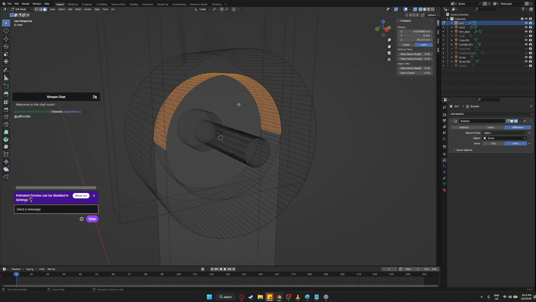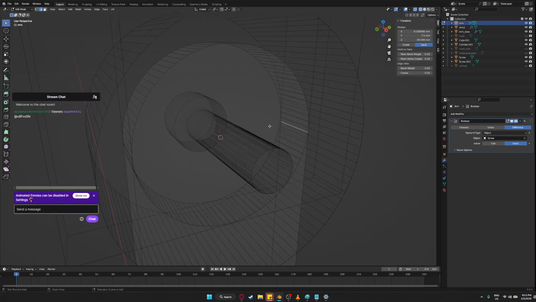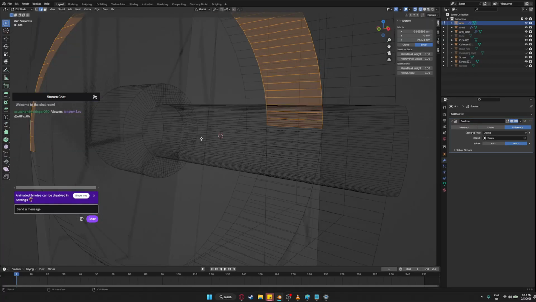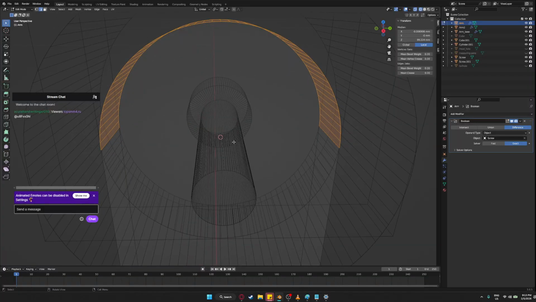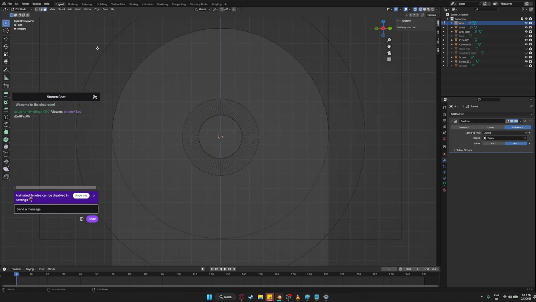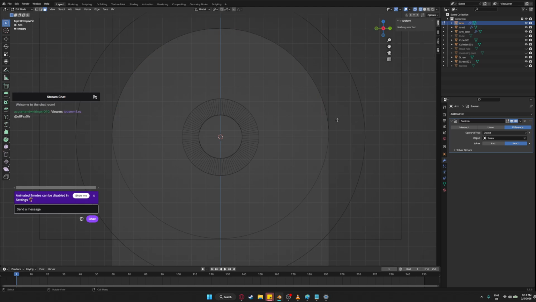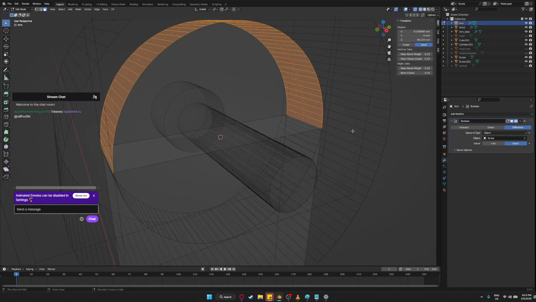This should be first. Oh, that's hard to see. Fill. Faces. Delete.